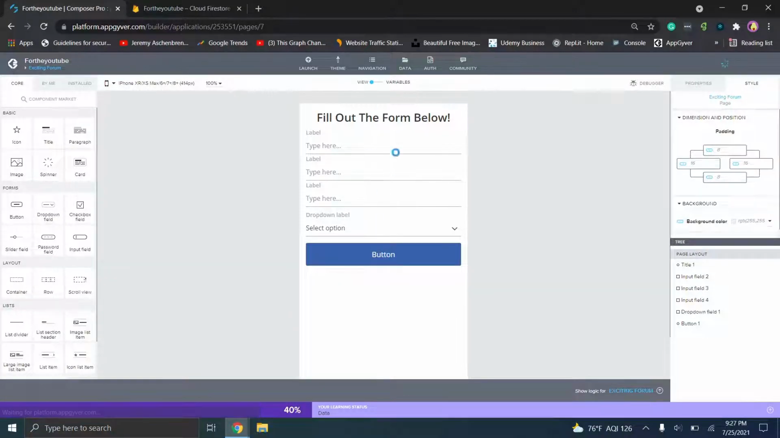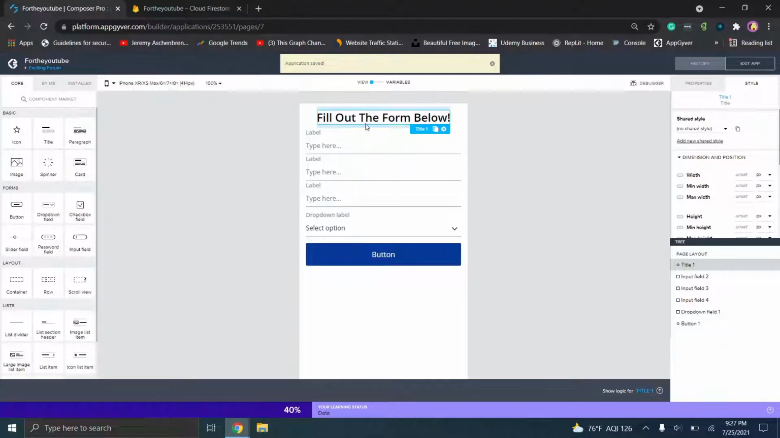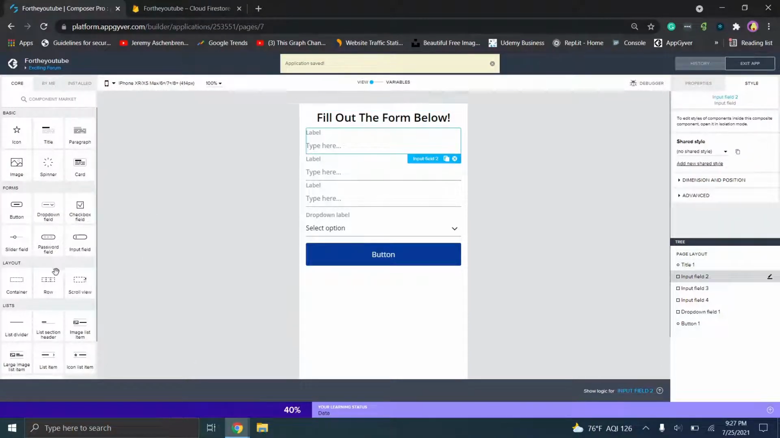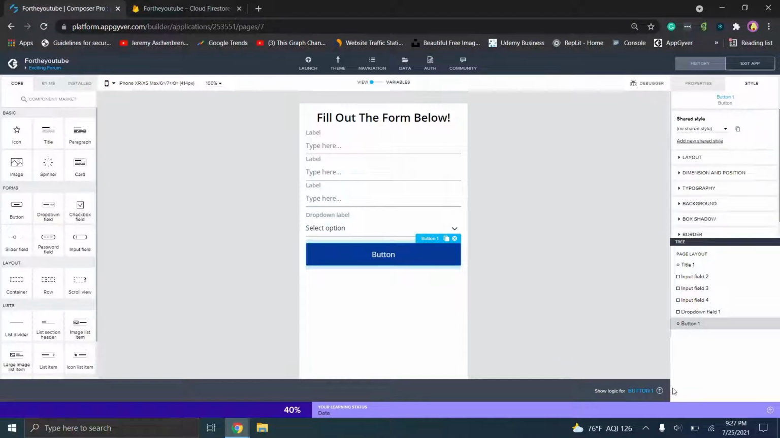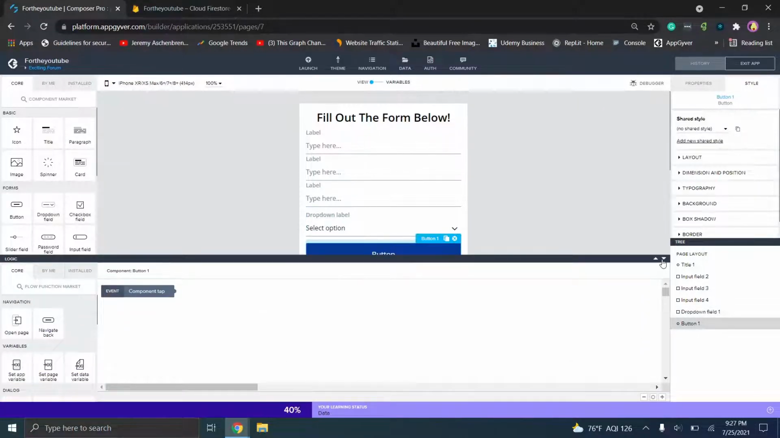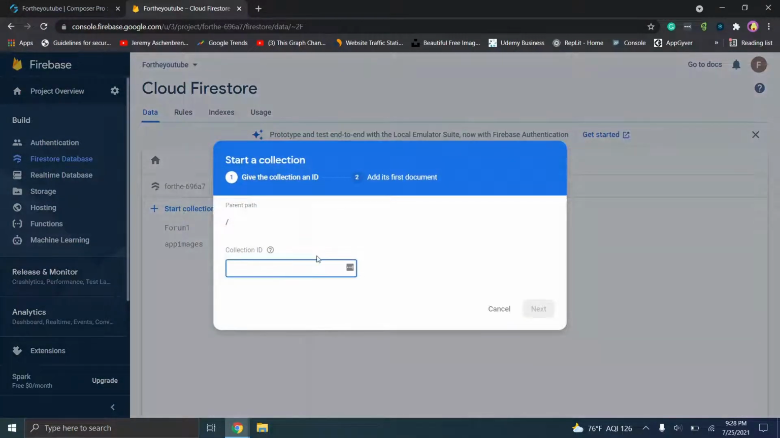So super simple. None of these have any logic to them. So these, I just put a paragraph or the header text up here, fill out the form below. I just dragged over the input fields here. The drop-down label is over here in this middle section, and then the button doesn't have any logic assigned to it. So this is where yours is going to stray a little bit from mine, because I don't know what content you're looking to add. So the more you add here, essentially the more you're just going to have set up in your Firebase. So for example, we can click Start Collection, and to name it the same thing, we'll call it Exciting Forum.